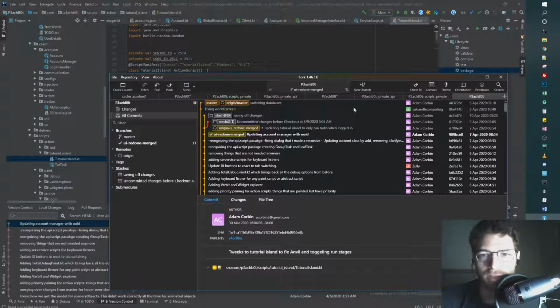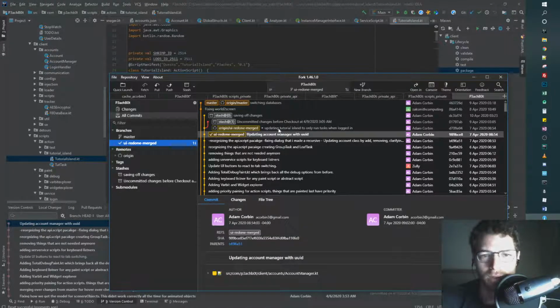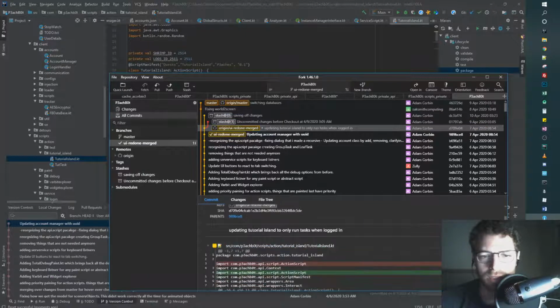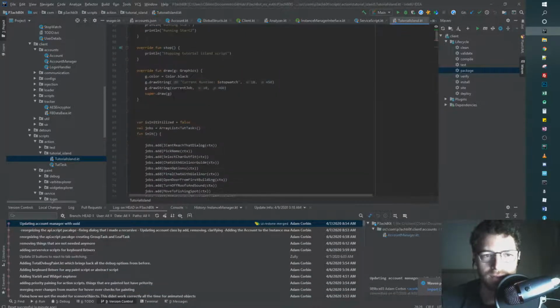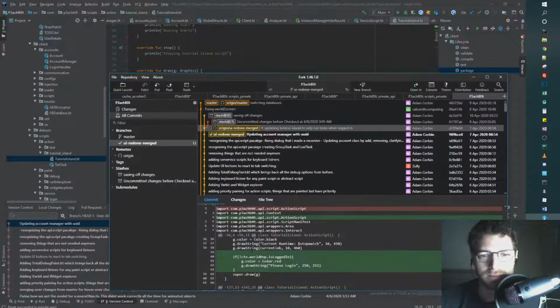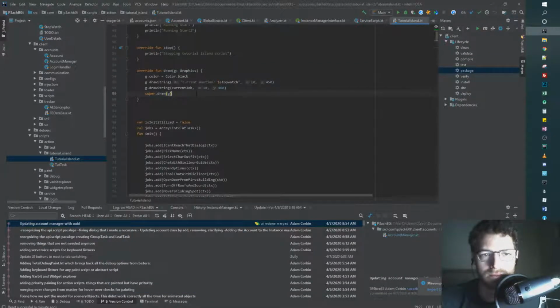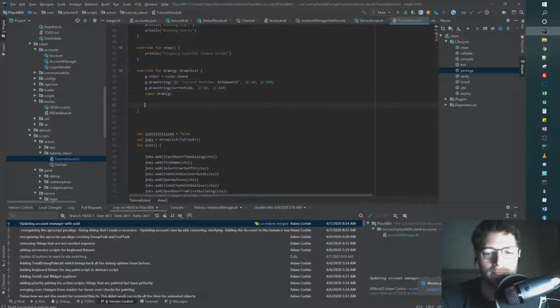You can see here, it's a little bit easier to see what's going on. This one right here. Okay, this change was done on line 60. Is that right? Doesn't look right. Oh yeah, it was. Okay. Was it after the super draw? No, it was before. Okay.